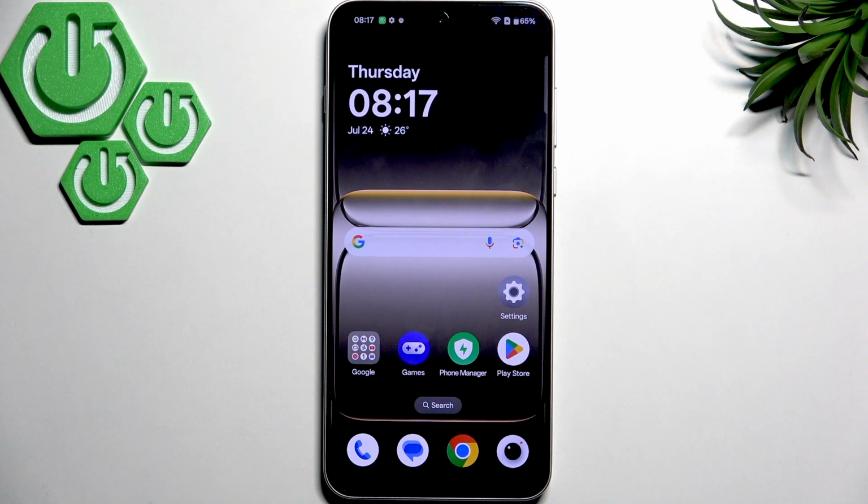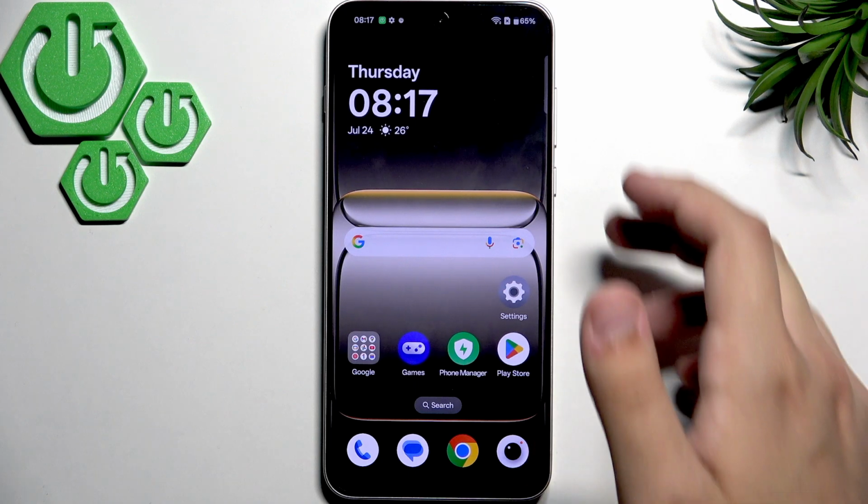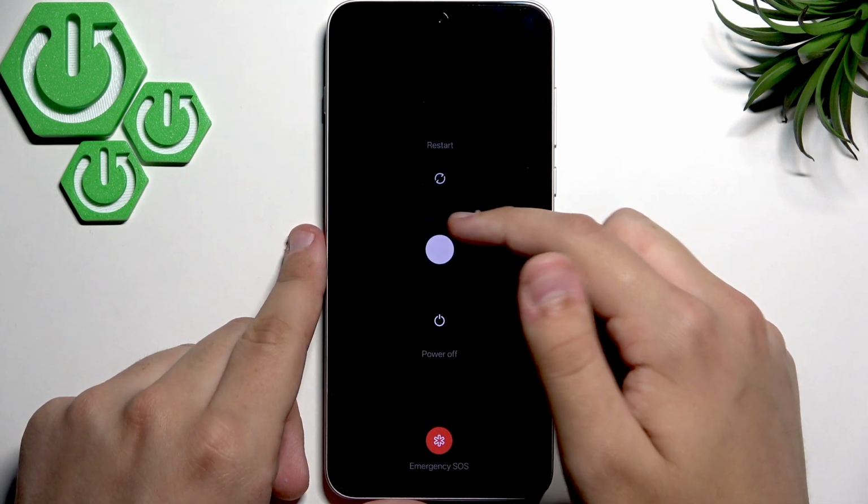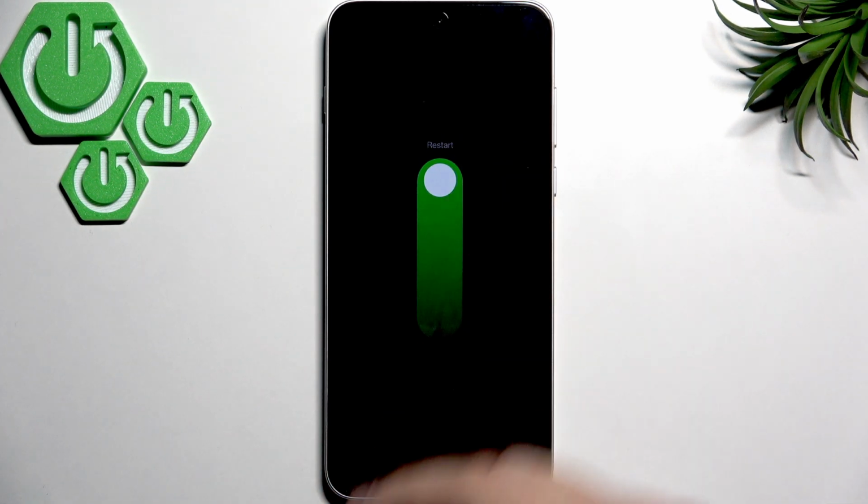So now if that didn't help you, you guys can try and restart your phone to refresh the entire system and get rid of the minor glitches. So hold the power button for a couple of seconds. Now here, let's scroll up to restart, and now our phone is restarting. So I'll see you guys once it's ready to use.